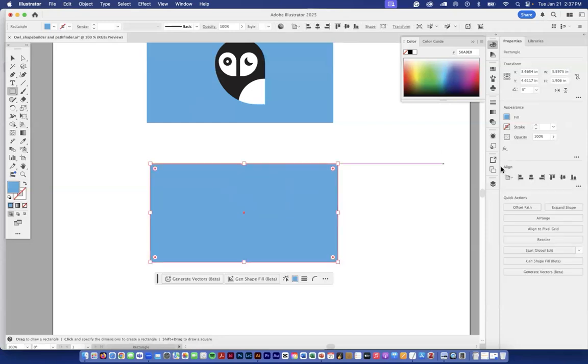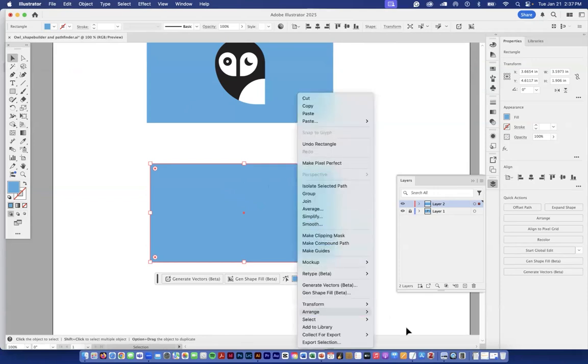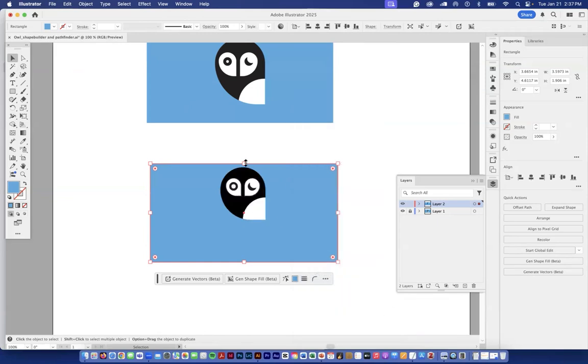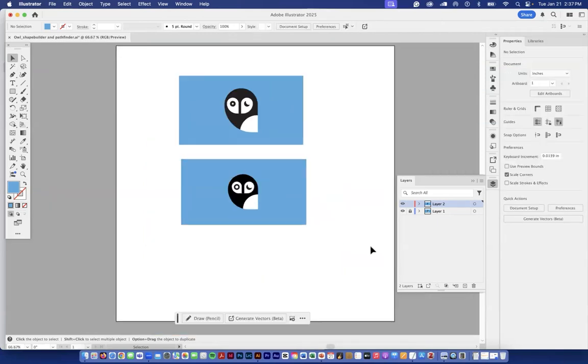So right now, remember in the layer panel, we're working in one layer. Because all of this is in layer 2, I could always right click and bring this to the back. So arrange and send to back. And that is it.